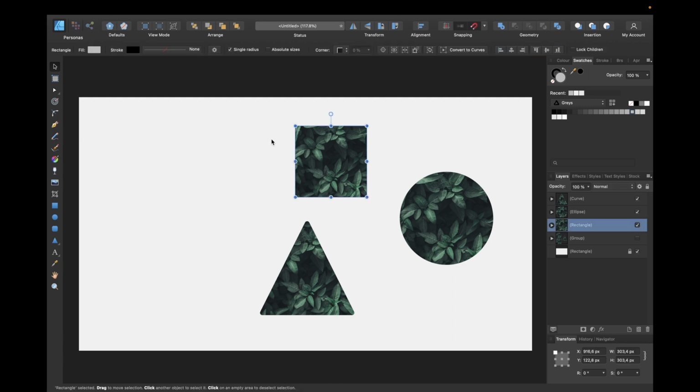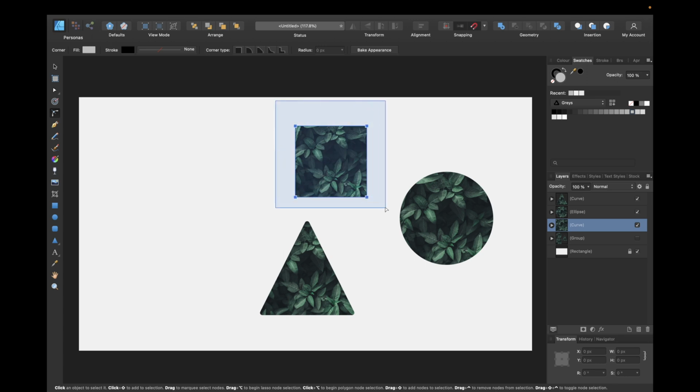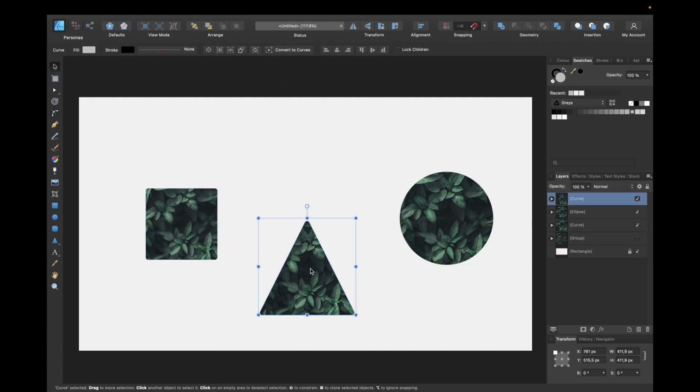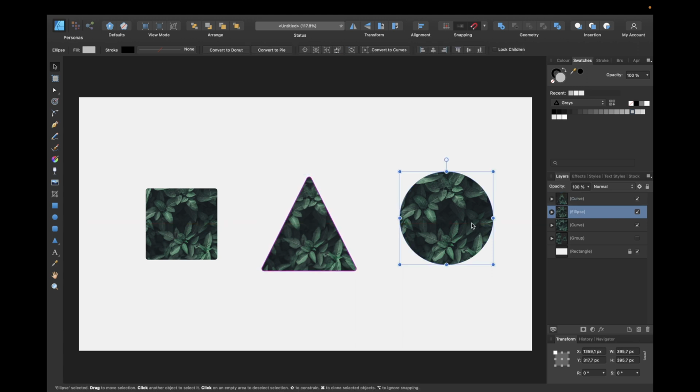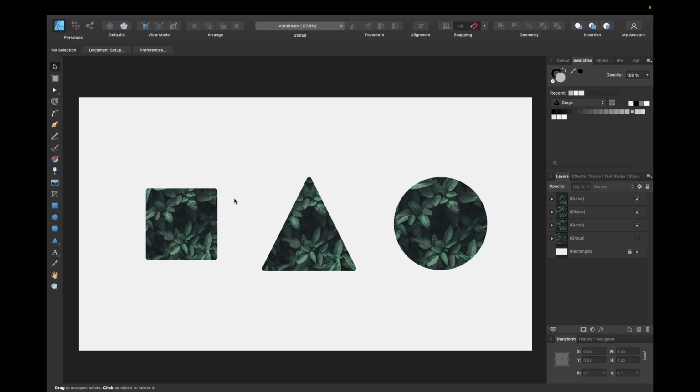So for example, we could also convert the square to curves, and also give it a little corner radius, for example, 10 pixels, to also smooth our corners right here. And then we could move our rectangle in the middle, our triangle in the middle, and our circle in the middle to view all of our creations right here.